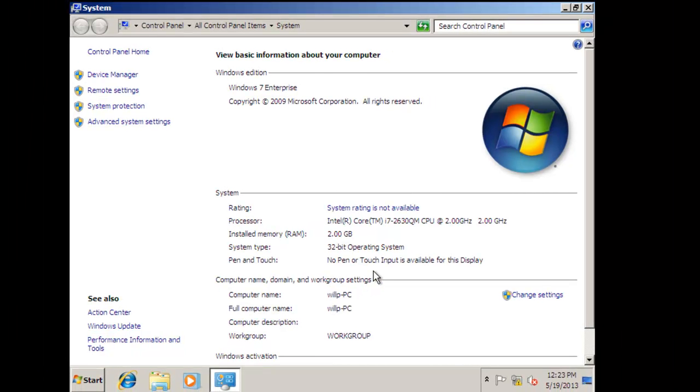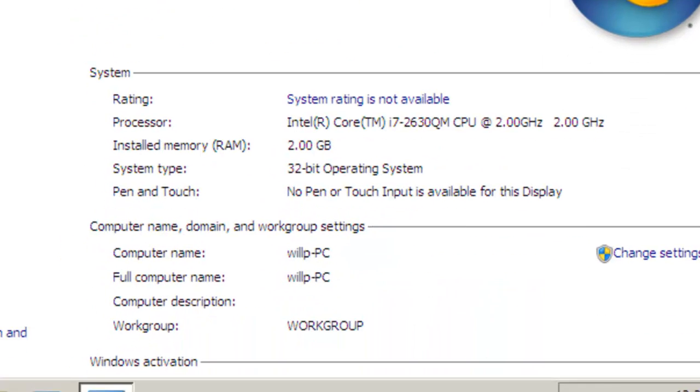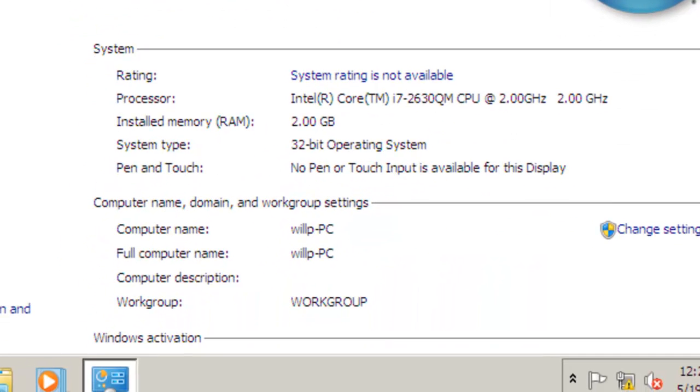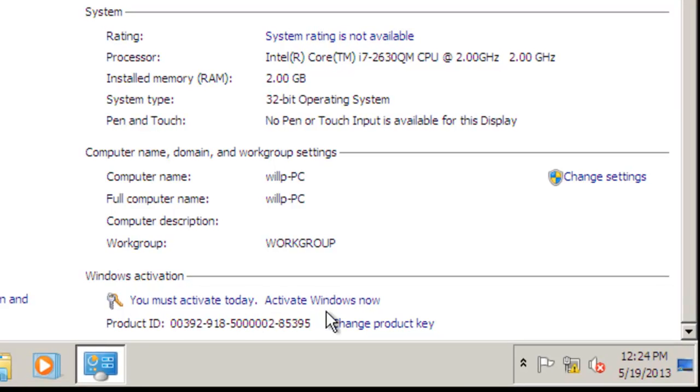Now, when you come into the Properties, this screen tells you some basic information. It tells you what you're running, what version of the software you're running, the system that you're on. It tells you the computer name, and it tells you if Windows is activated or not. This copy of Windows is not activated. I created this copy just so that I can show these videos.